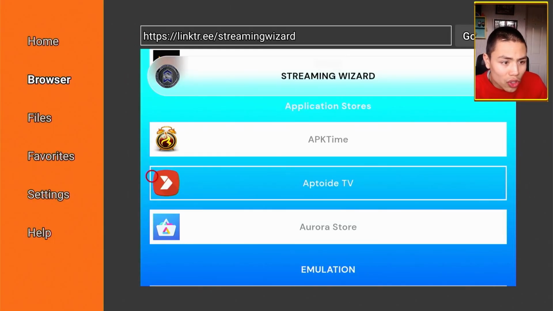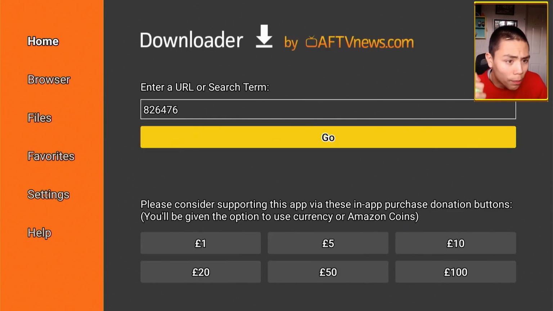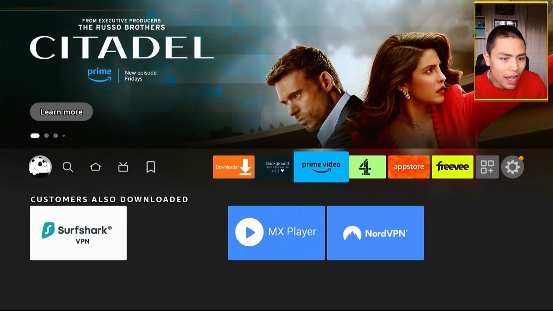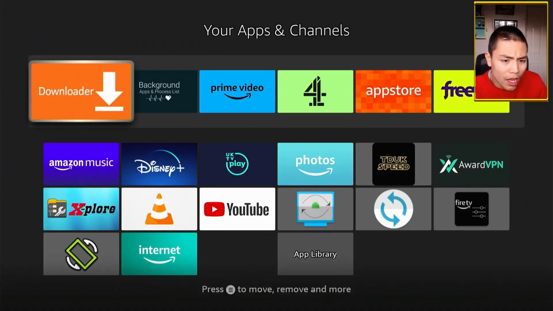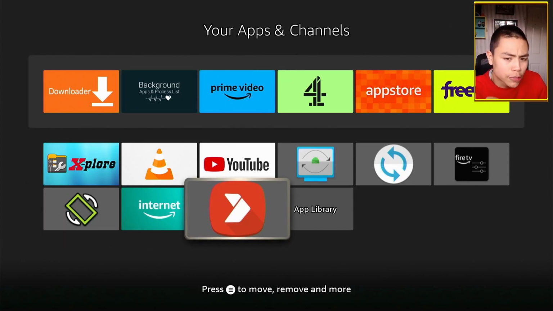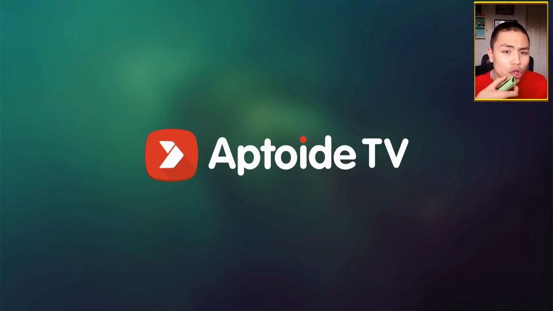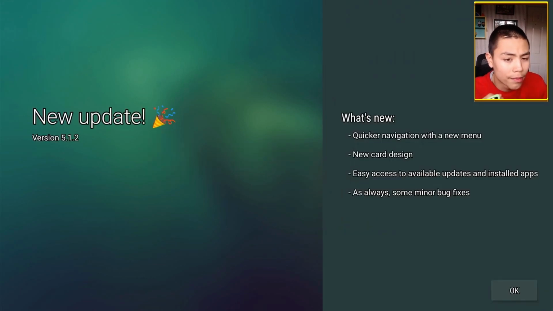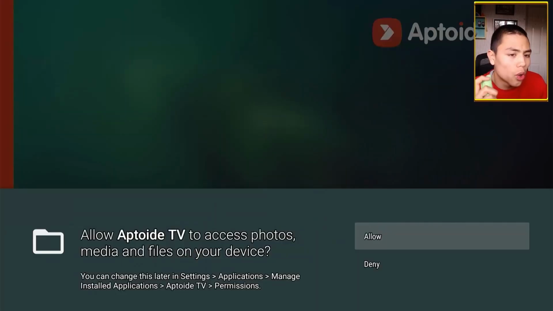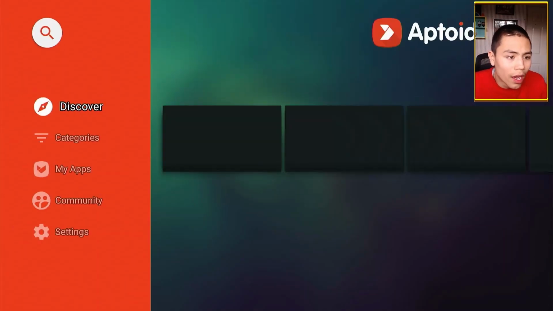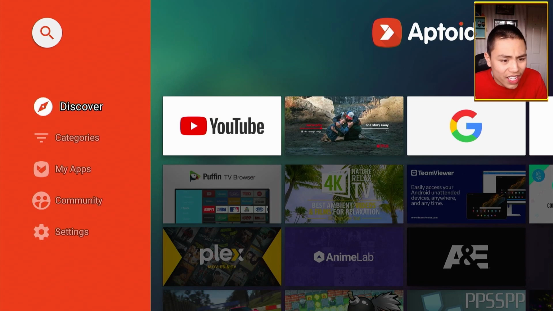Then you want to go with your mouse to the left hand menu, as you can see there. Just click on home, and then press the home button, and then you want to go to your apps, where you'll find Aptoide TV. Open it up, click OK, and this is Aptoide TV, guys.